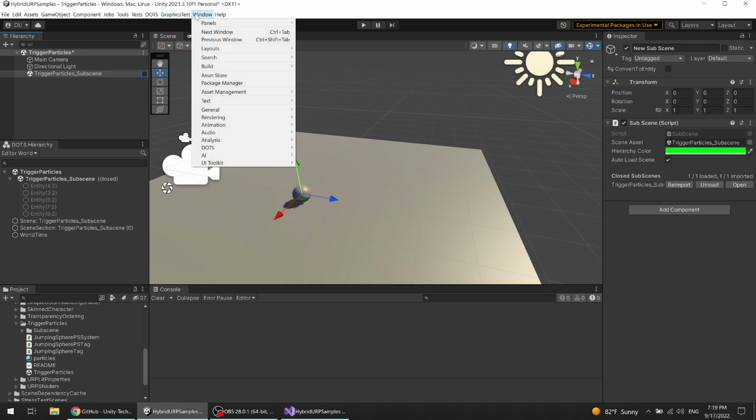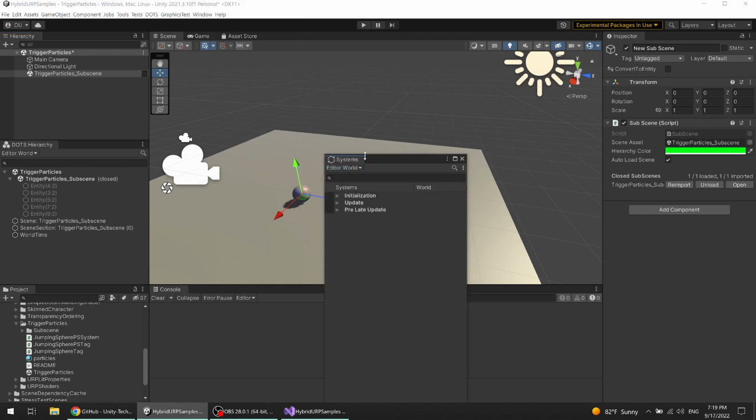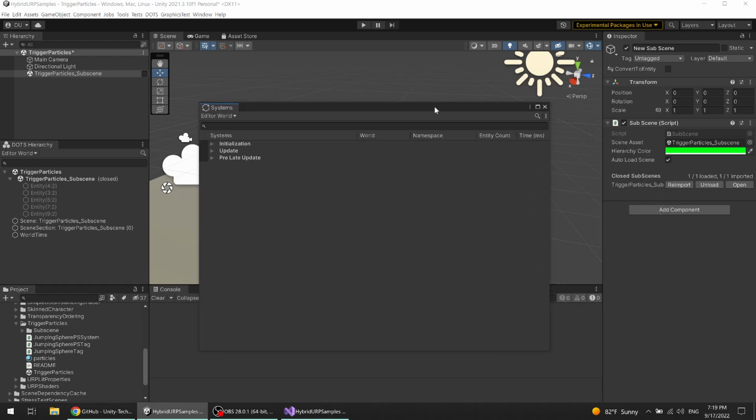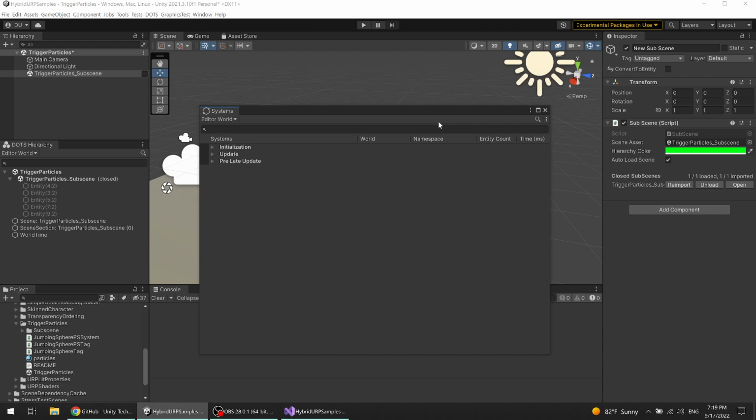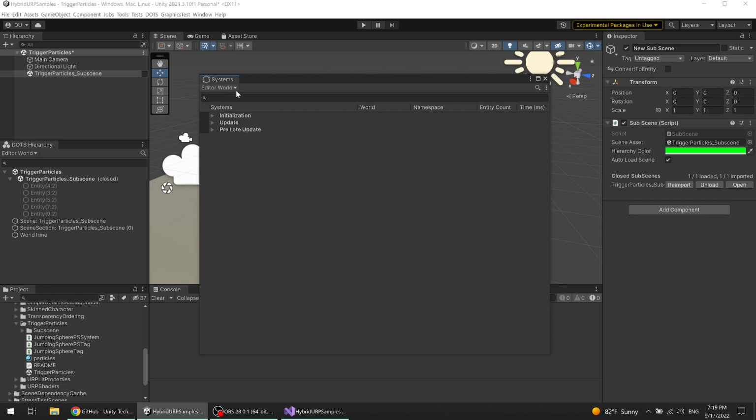Let's actually open up a couple of other windows here. So we have our systems. I'll dock this down by the console, but for now, we actually will need the space here. So these are all of our systems. You have your various worlds. Right now, we're just an editor world. For multiplayer stuff, you will have a server world, a client world, physics world, I think, gets added when you start doing physics stuff. But these are all of our systems.